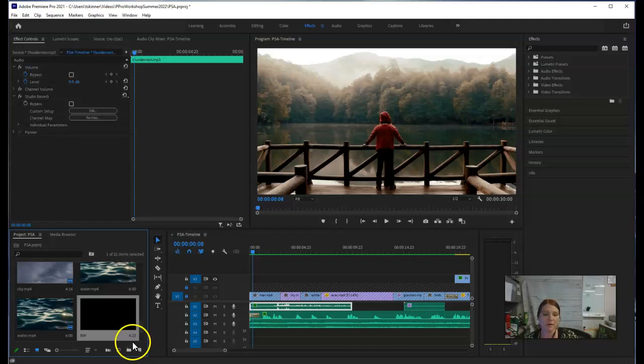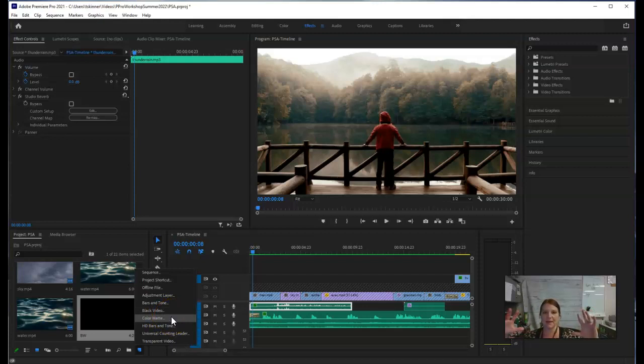Now, side note while we're here, the new item button can also be used if you just need a black video, just like a black slide, or if you need a color slide. That's what color matte is. So if I just needed a red background so I could put words on it, I could create a color matte and then choose red for the color, and then it would make that in here, and I could drag it in to use it.